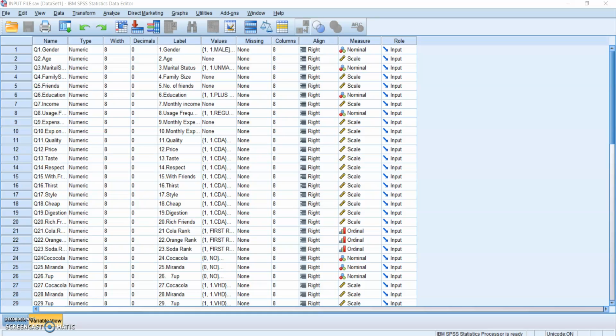Now you've already seen how a questionnaire can be developed, and through the questionnaire a lot of questions get answered. In the questionnaire, four types of scales are used. For example, in this first question here, this is the question on gender. The second one is on age, marital status, family size, the number of friends you have, here income, this is on the usage, etc.